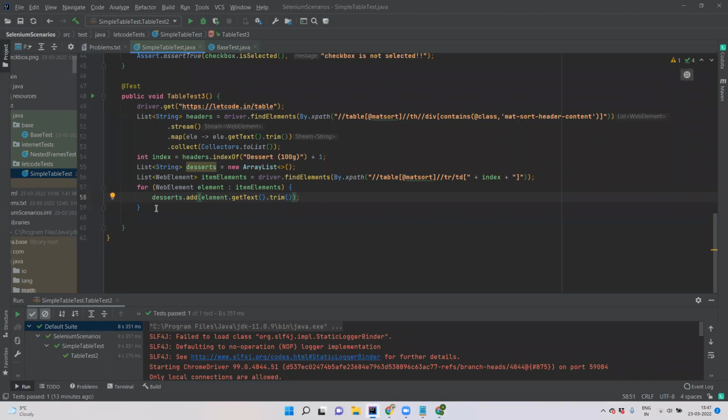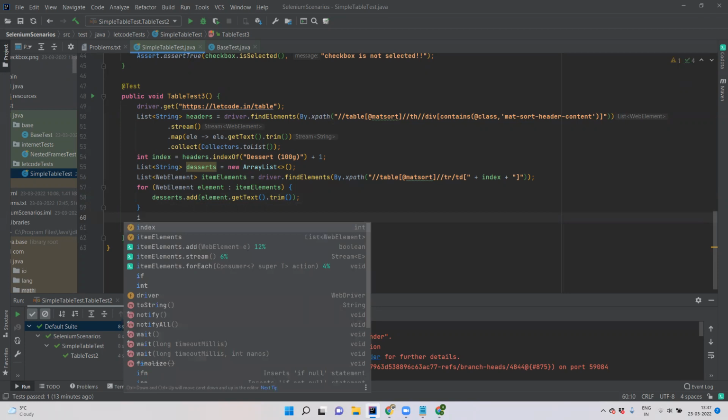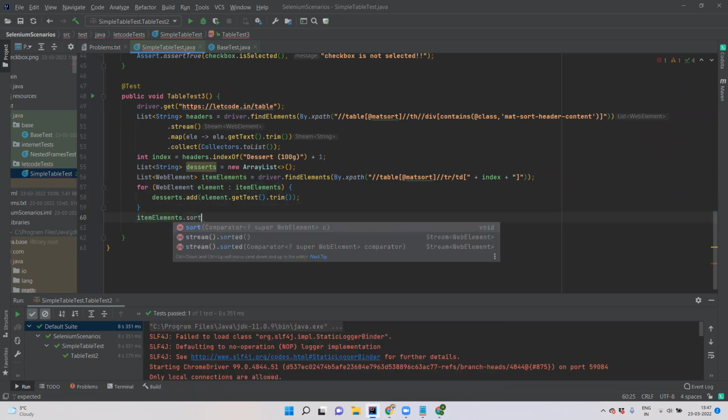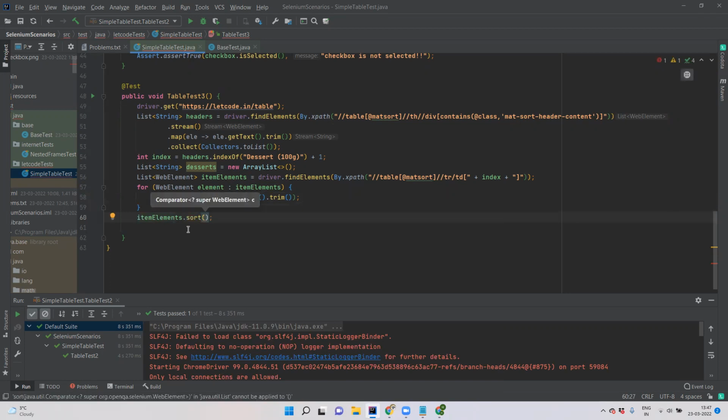Now here I'm going to get all the values. First we have to sort them. Now we have to sort the list. So let me sort item elements. There is a method called sort. By default, it's going to sort in ascending order.